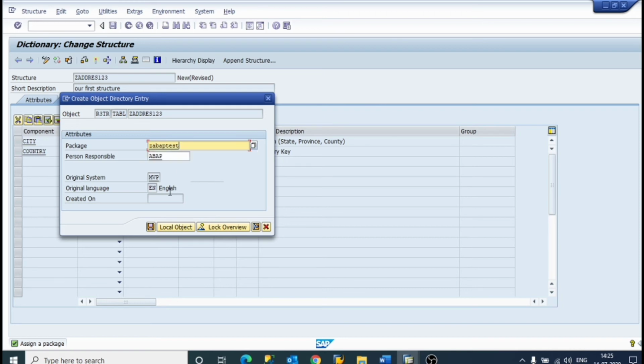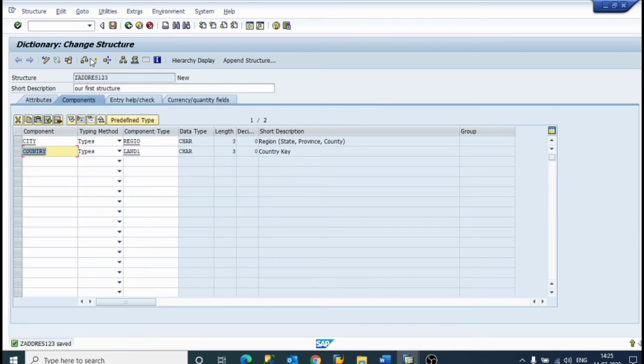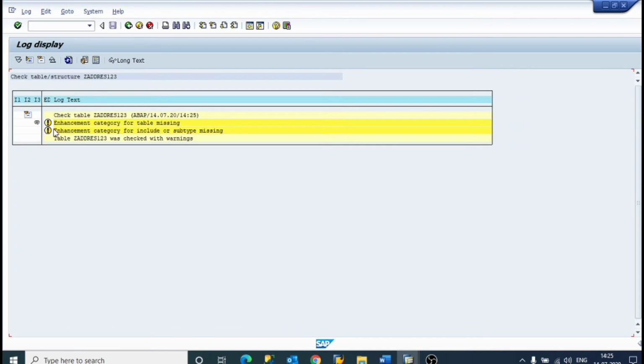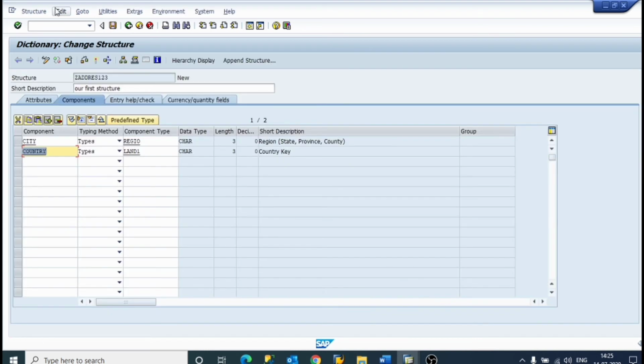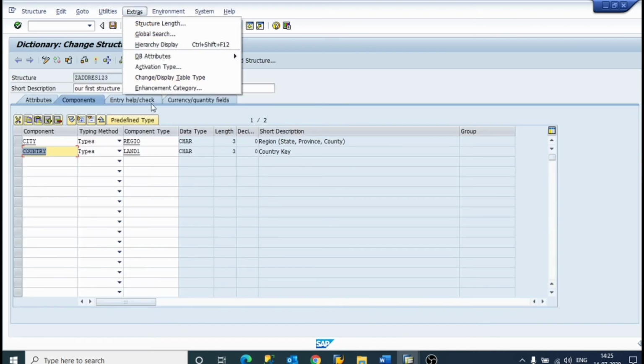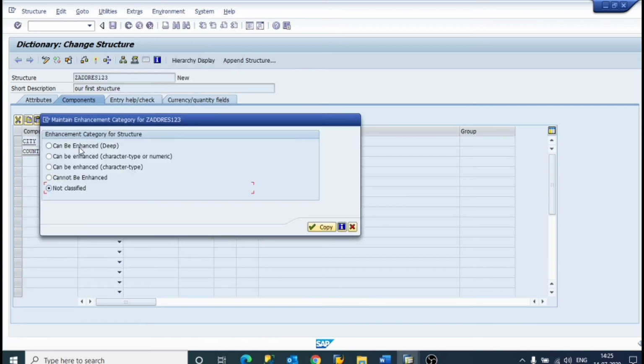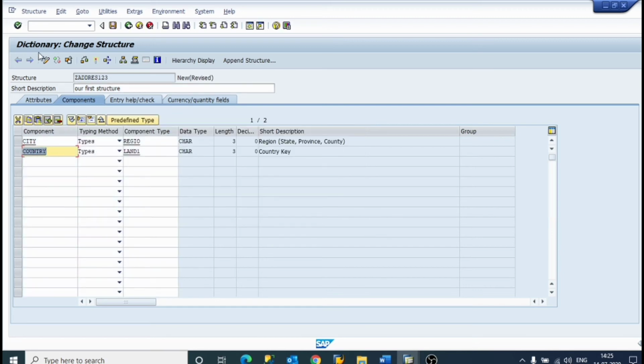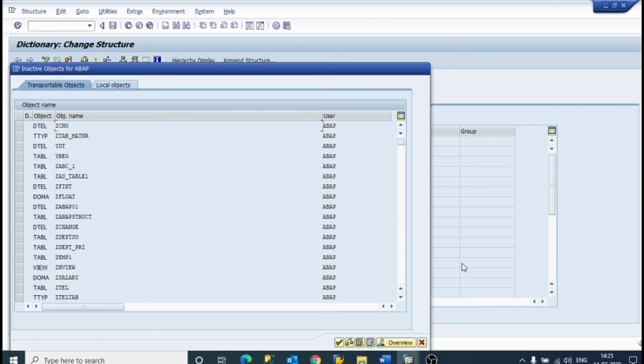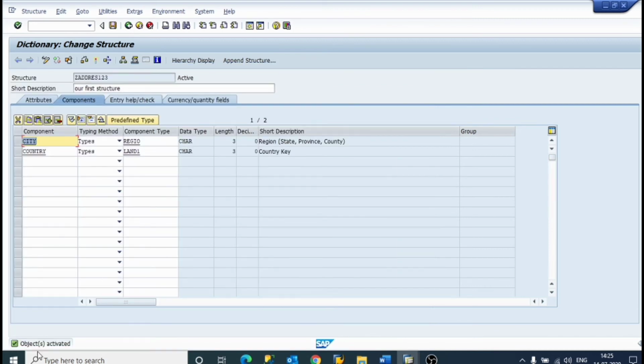Now check. The enhancement category for the table is missing. Now we'll click on back and select the extra enhancement category. Yes, it can be enhanced deep. Copy. Now just check it. We have removed the enhancement category warning. Now we will click on activate. Object activated. Now we will just save.